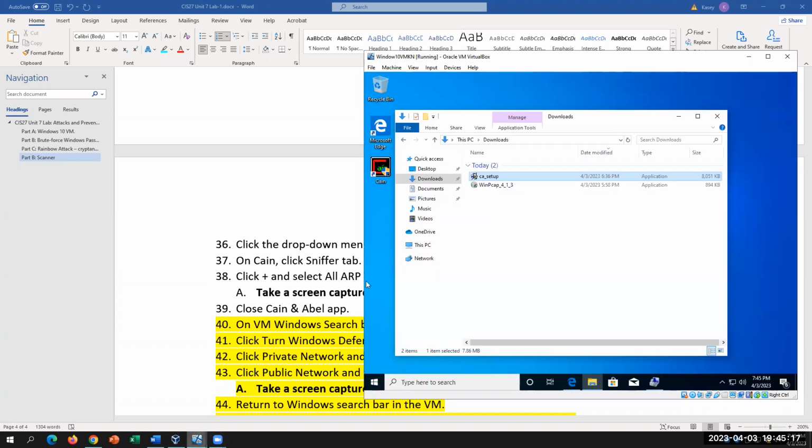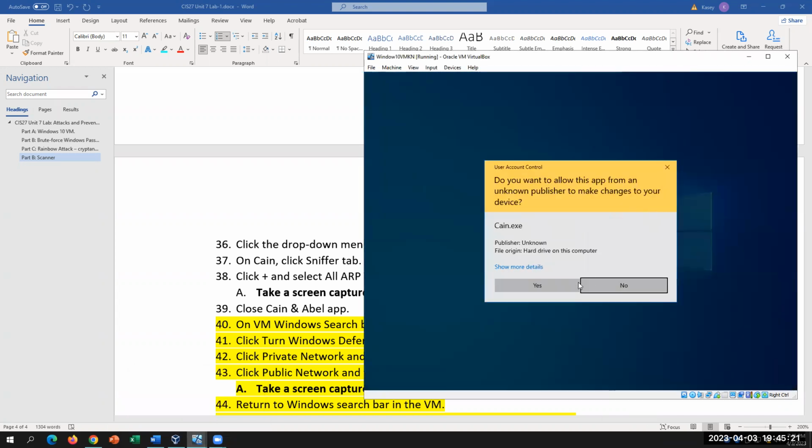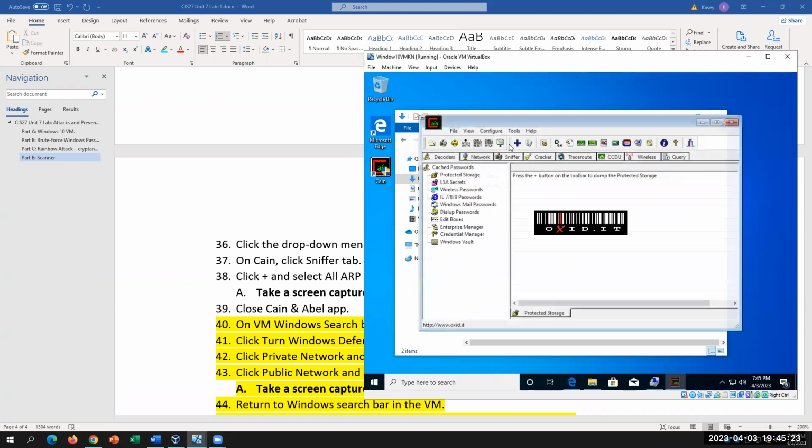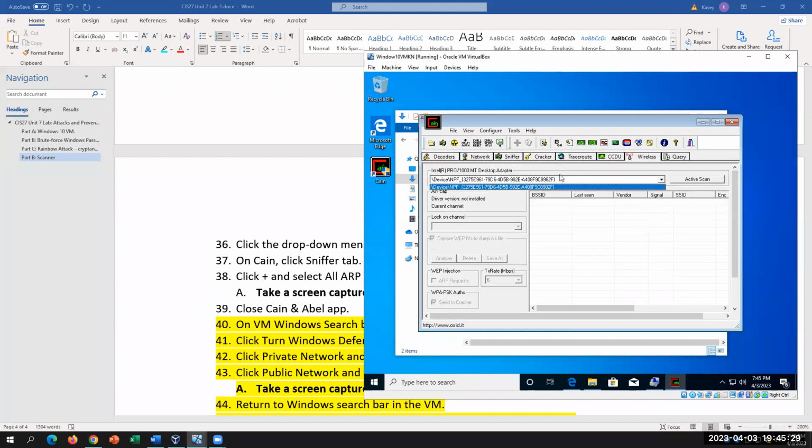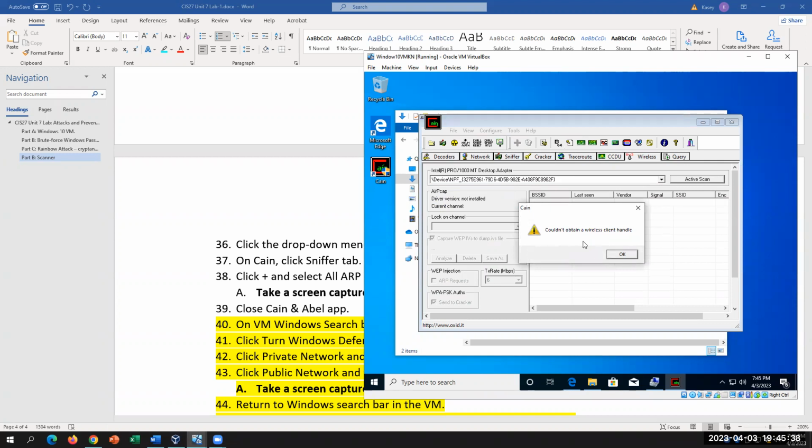So we have a lot of questions about this part, for Cain. That's ADG, that's one, all in one. Okay, so when you do your wireless, right, you go here and then you select. So here it's only gonna give you the default one, right? Whatever that, and then it says it couldn't obtain the wireless client handle, so it's not able to see your adapter. And when it cannot see your adapter, it's not gonna work, right?